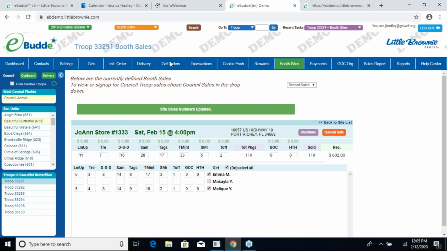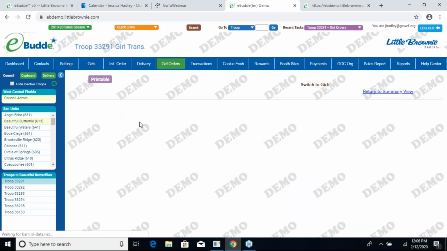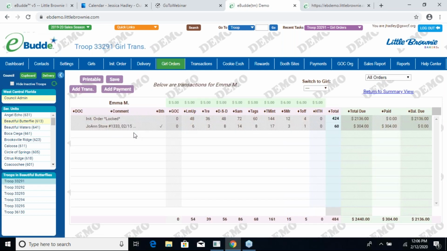So now if we go ahead and look under girl orders and we click on Emma, you'll see that it automatically populates the booth here for her with the number of cookies. So 60 boxes of cookies is what she got out of the sale. It shows it was $304 and it puts the payment in there automatically for her. So that's how easy it is if you already have the store selected.